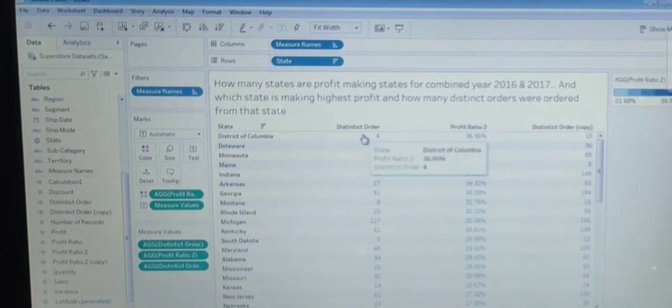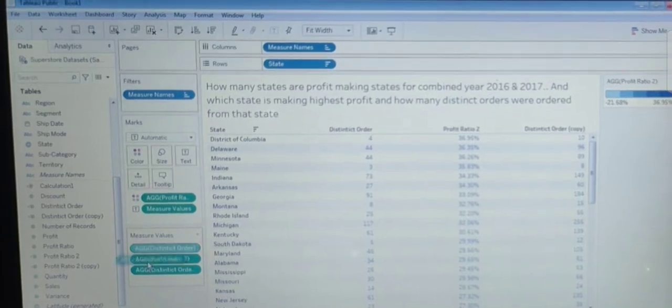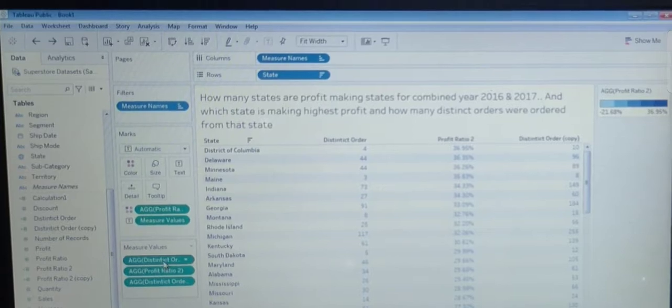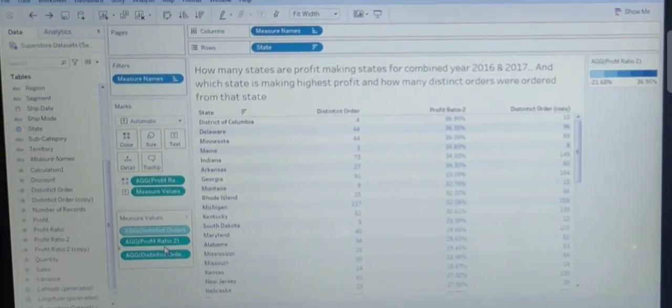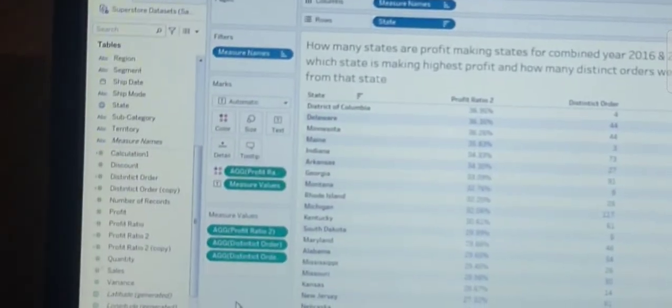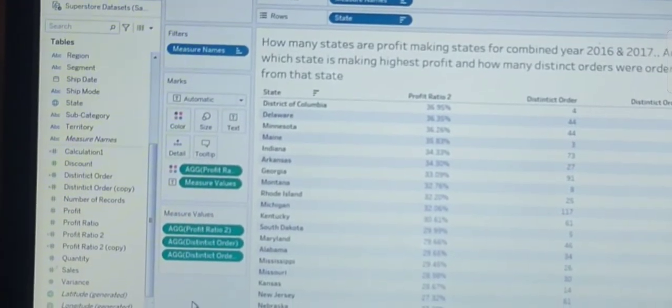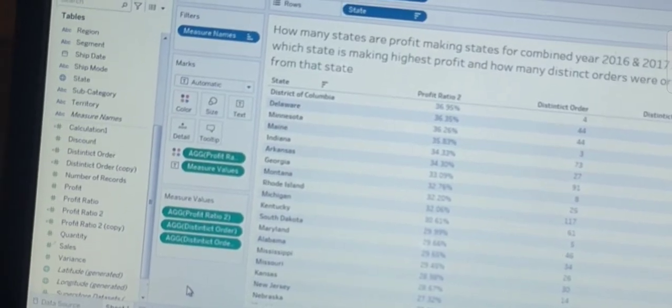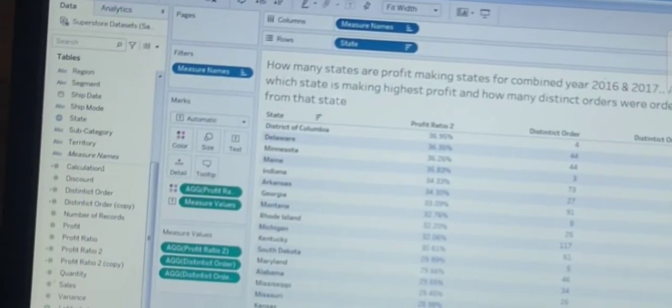So we can see profit ratio, distinct order, and total number of orders. The total number of orders is 10 and distinct orders is 4. So we can make it in two views, geographical and tabular. This is the thing we need to do in Tableau to find the maximum profit along with the state and distinct orders. Thanks.